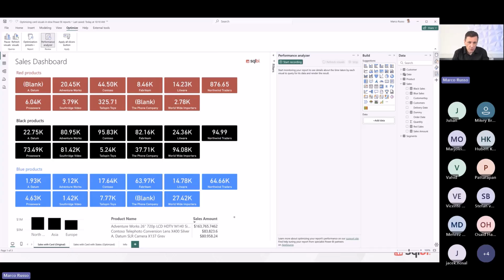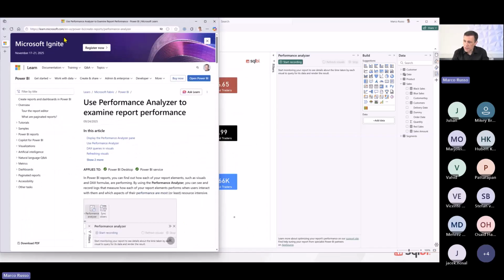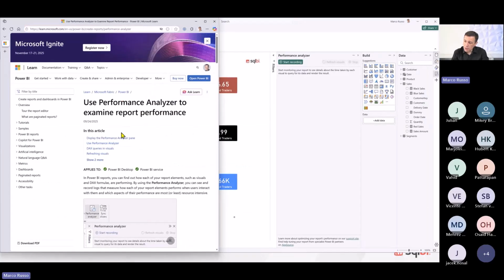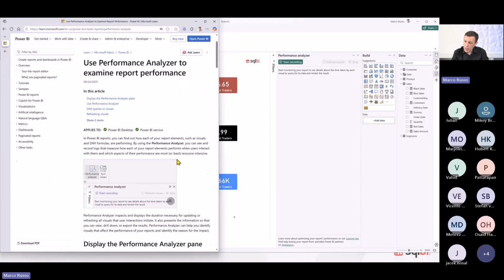So I'm showing you the link to the user interface. This is the URL of the current documentation. And as you see now, this is also available in the service. If I search service, you see that now it is also available in Power BI service. This is a relatively new feature that has been introduced.